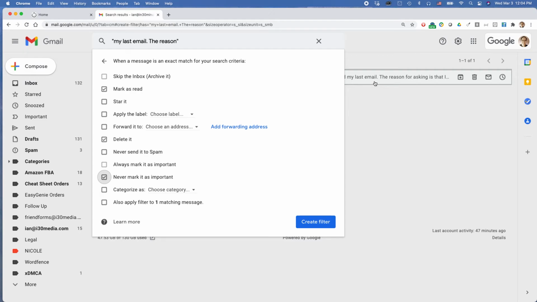So for instance, someone I do business with might send something like my last email and the reason. So you have to be careful about that and think it through. But if you think that this is a phrase or a term or something else, like, I don't know, Viagra or something like that, you never want to see that stuff in your inbox, just create the filter, set it up like this, and those messages will be automatically deleted when they come your way.